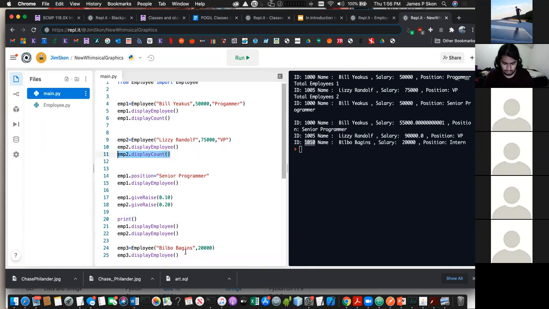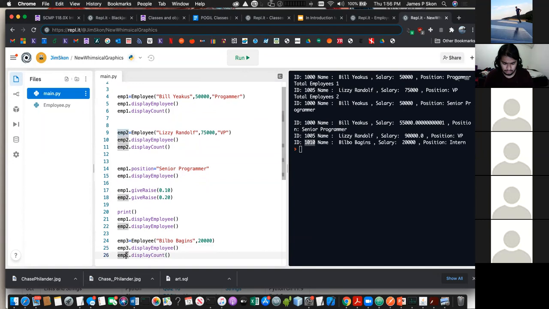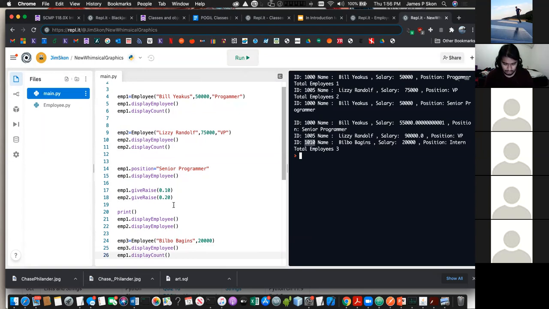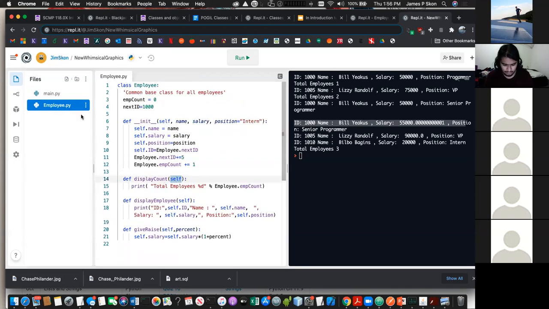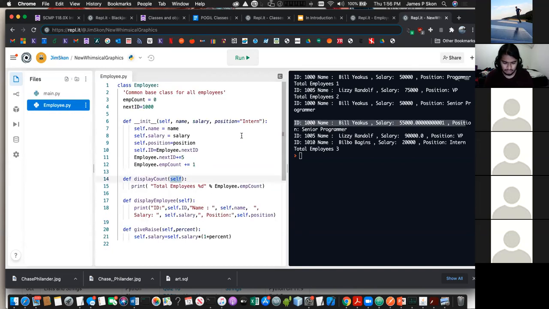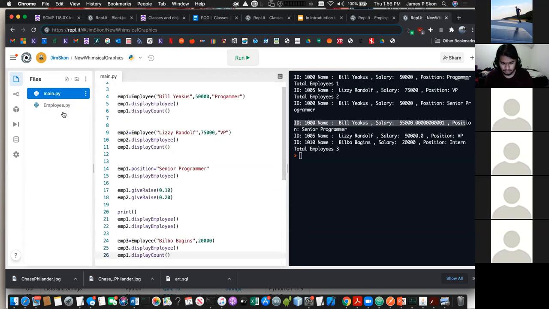And of course, if I display employee count, it actually doesn't matter which employee, they're all going to be the same count, right? Total employees is 3. So now I have more information. I have an ID, I have a name, salary, and position for each employee. So we can see again how I can do stuff over here and not really worry about it over here if I'm careful. And I can do stuff over here and don't have to worry about what's going on over here. This is the whole notion of abstraction, right? I've created an abstraction of an employee where I can use it without necessarily thinking about how it works.